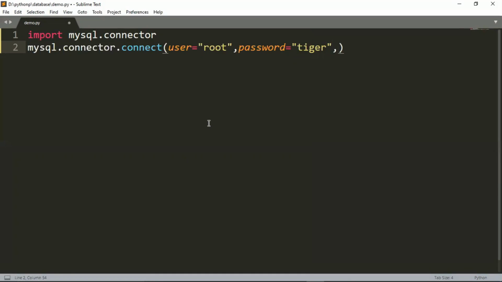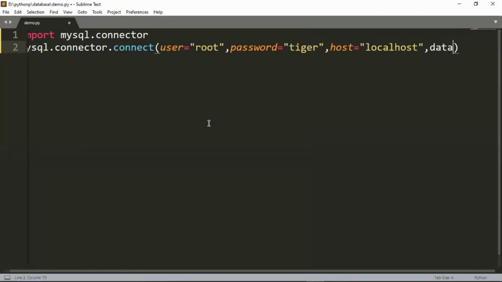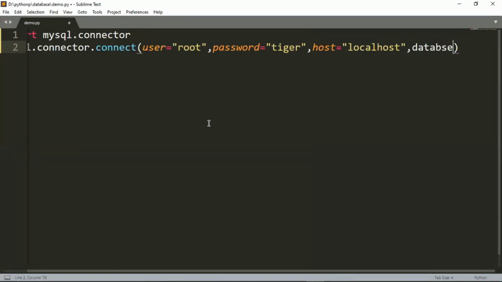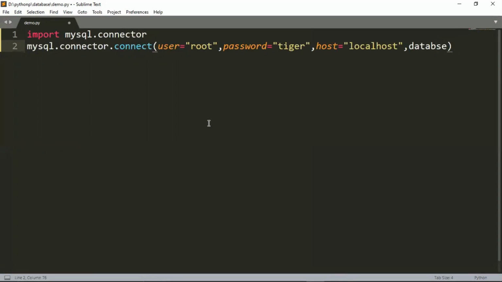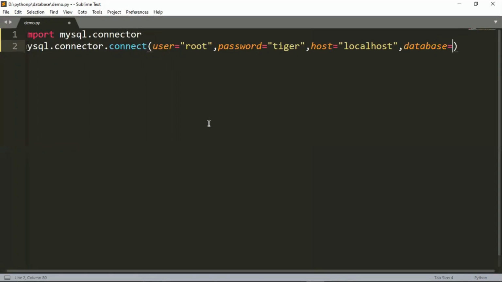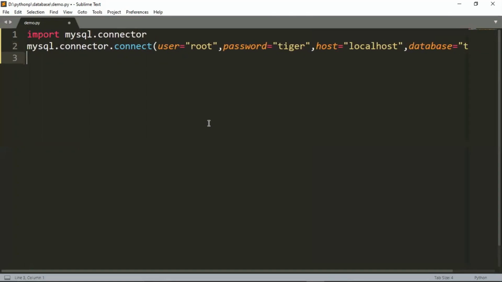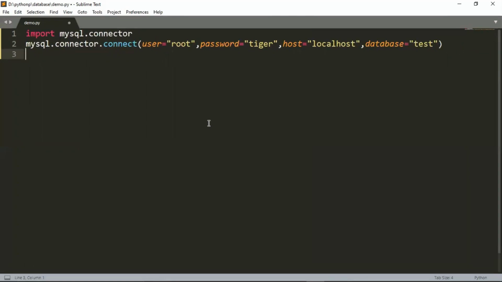Then we have to mention the host. Here I am mentioning localhost. If you are using a website, then we need to mention your website name or host name, or any IP address we can mention. Then, what is my database? My database equals, I have a test database. Okay, this is my database.